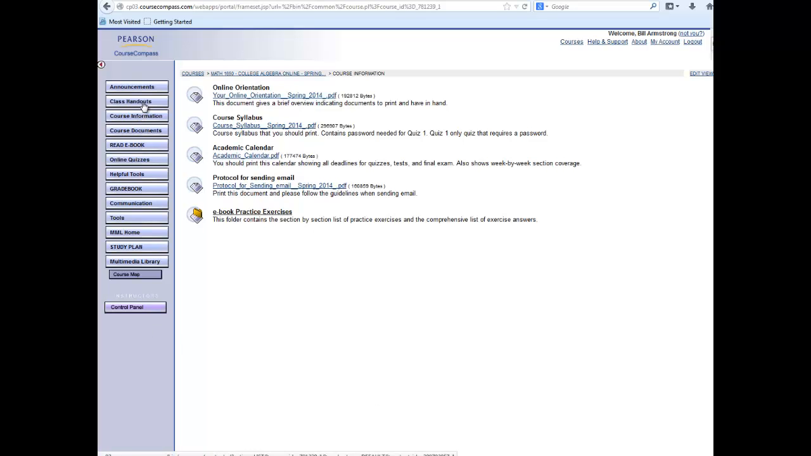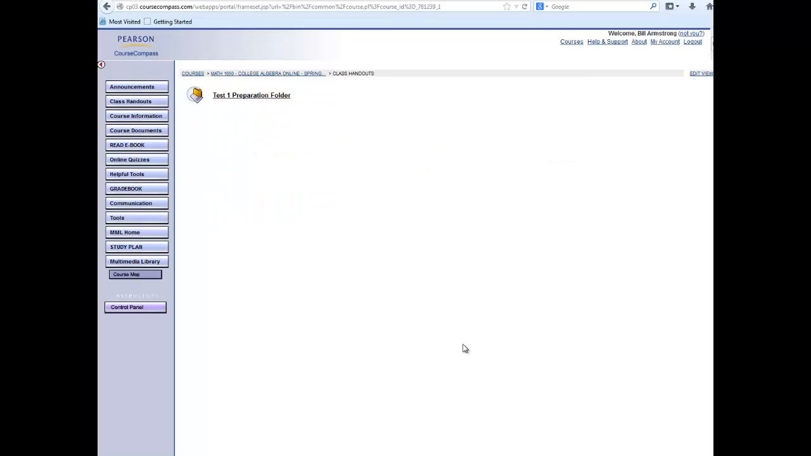Let's see what's in the class handouts area. Class handouts, that's where I'm going to put probably the most important thing that I will put there, which will be preparation folders for the tests. And I already have in here the Test 1 preparation folder, so I could show you what you will expect to see. So when, a week or so before the deadline for Test 1, or for any test, I should say, I will put a preparation folder in the class handouts area.